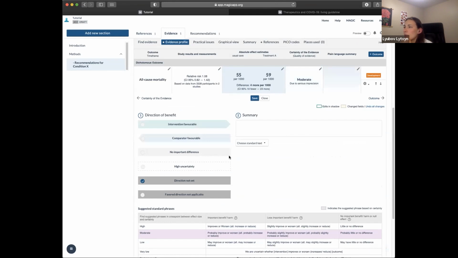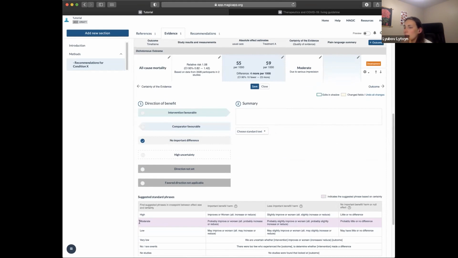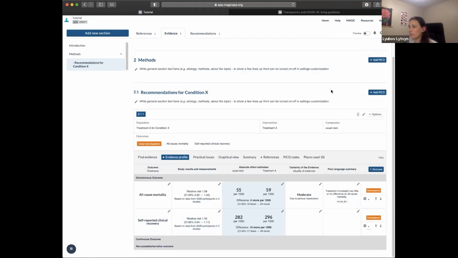Then moving on to the plain language summary. In this particular case, all-cause mortality is an important outcome, but there is no important difference. So I will select this as my direction of benefit, and then highlighted in pink is what the suggestion for the plain text summary is. So I can select that if I want to. So in this case, there is no important benefit or null effect. So I can say treatment A probably has little or no difference on all-cause mortality. I needed a little bit of editing with the text, but basically it's kind of automatically generated for me.